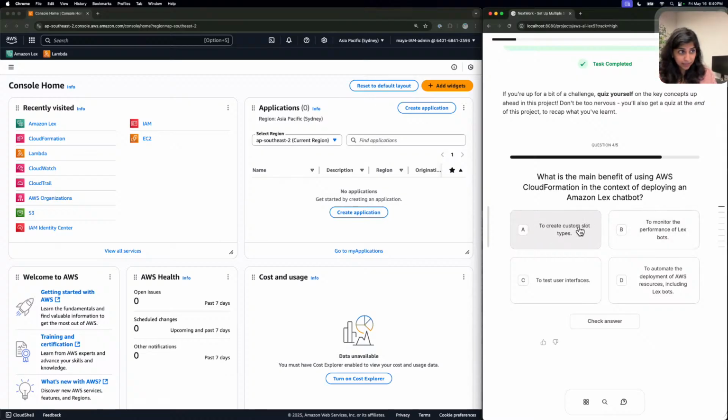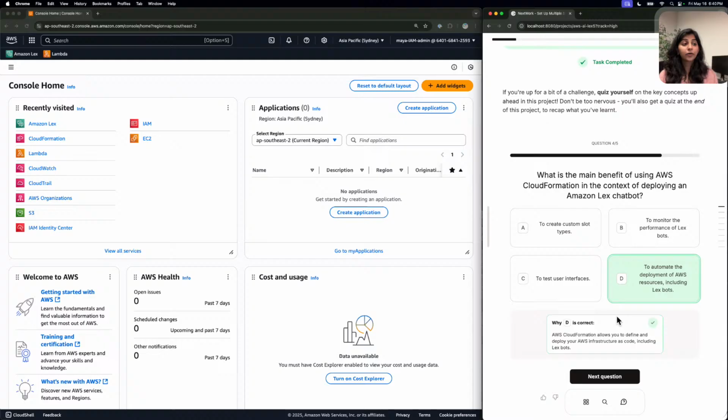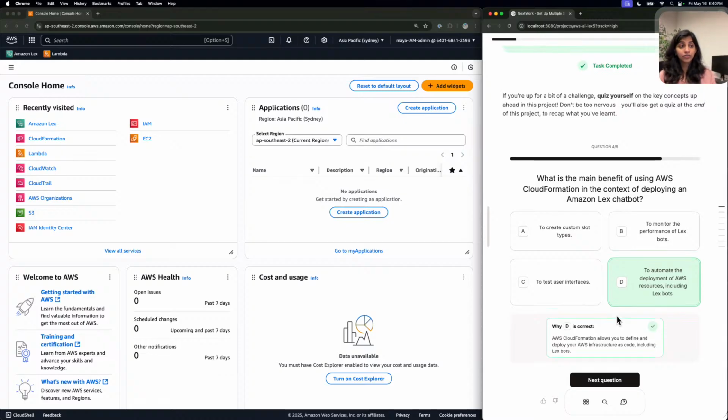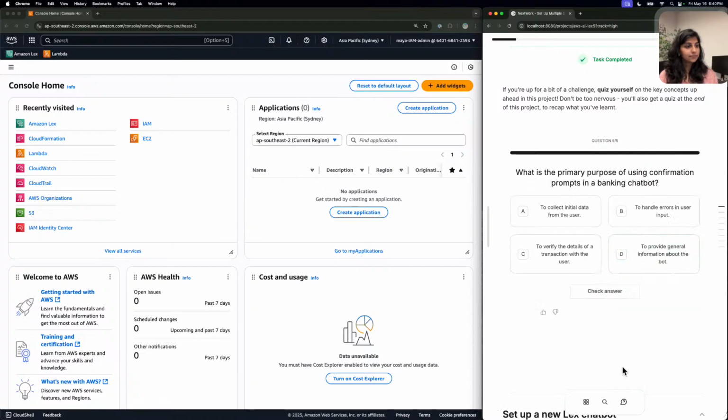Is it A, to create custom slot types, B, to monitor the performance of Lex bots, C, to test user interfaces, or D, to automate the deployment of AWS resources, including Lex bots? Yeah, it's D. CloudFormation allows you to define and deploy your AWS infrastructure as code, including Lex bots. So it's really, really nice to just be able to deploy using code, and we'll be exploring that today.